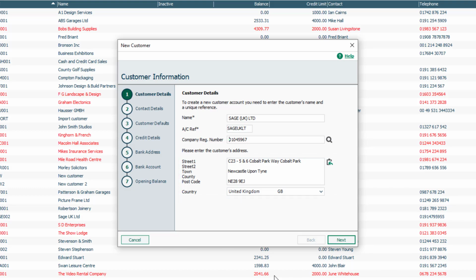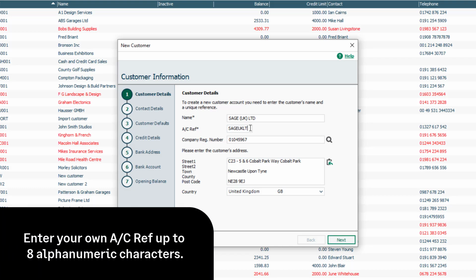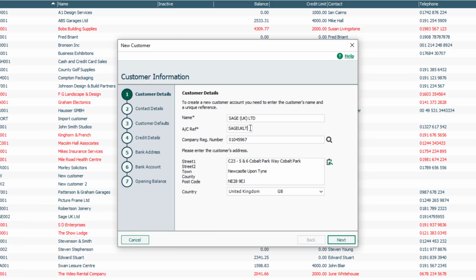Although the wizard automatically creates an account reference for you based on the first 8 characters of the customer/company name, you can specify your account reference if required. Care should be taken when creating account references, as these can't be changed afterwards. Using a combination of letters and numbers offers more options than using letters alone. For example, if you have several customers with the name Smith, you could use account references Smith 001, Smith 002, and Smith 003. Let's change our account reference from Sage UK Limited to Sage 002 before clicking Next.